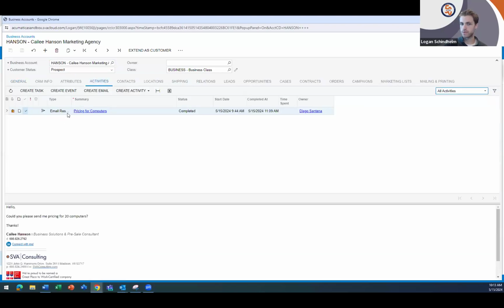Underneath the activities, we'll also see all of that activity is going to funnel into that parent account, essentially. So if we had multiple leads for this business account, all of that activity would be consolidated within one queue, as you can see here on this activities tab.